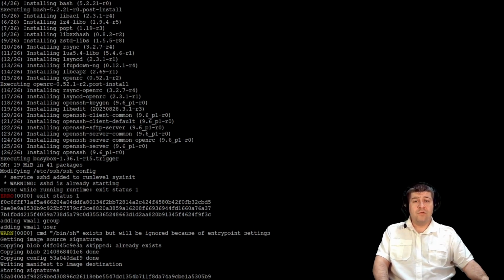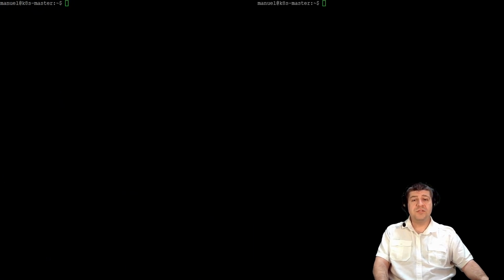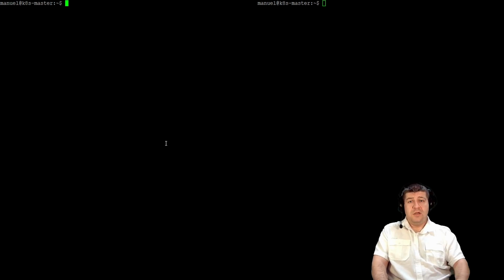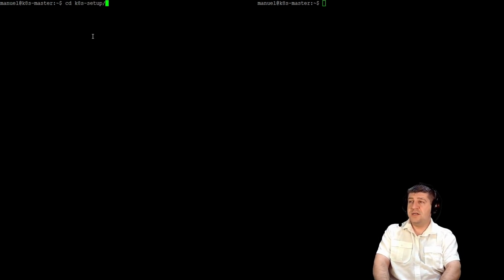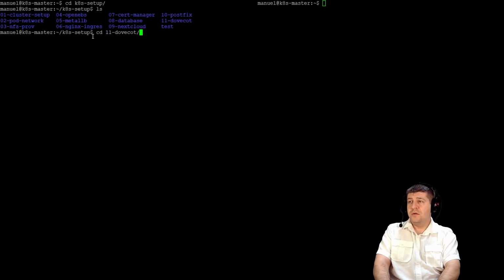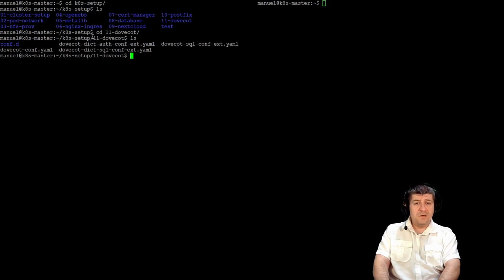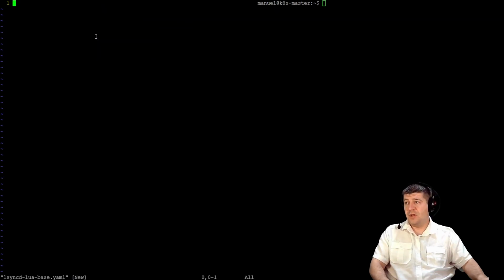Let me now switch over to my Keyexchange master and we'll take a look at the config maps we need for lsyncd. Let me start off with the Lua configuration for lsyncd. I have two parts to this file. Before we start, let's switch into our Keyexchange setup folder. And the first file we're going to look at is lsyncd-lua-base.yaml.